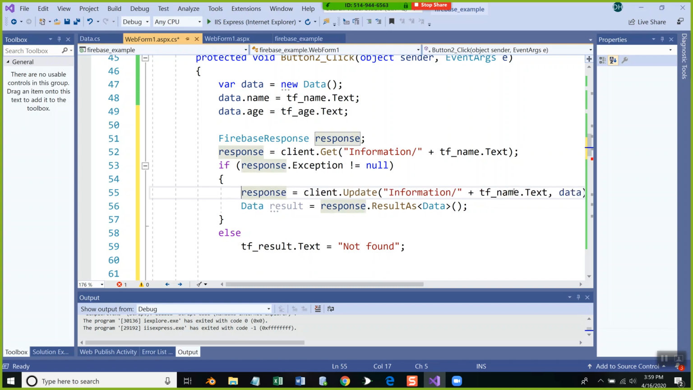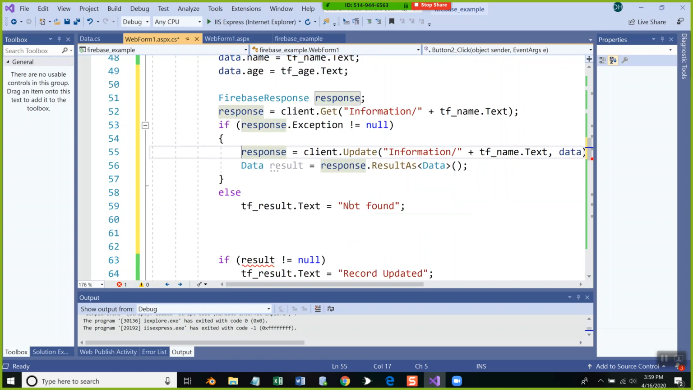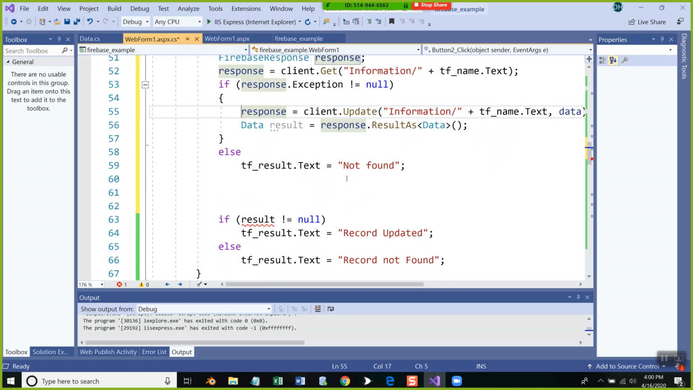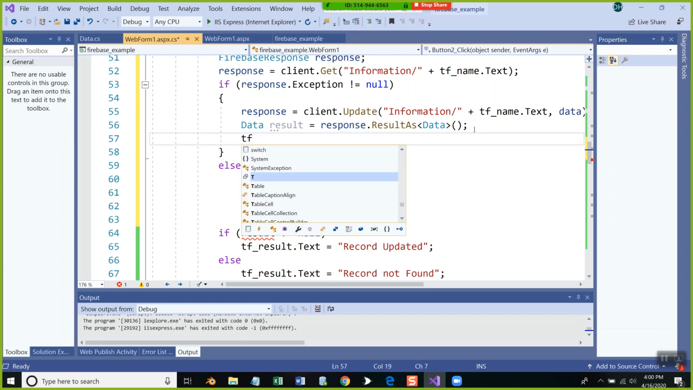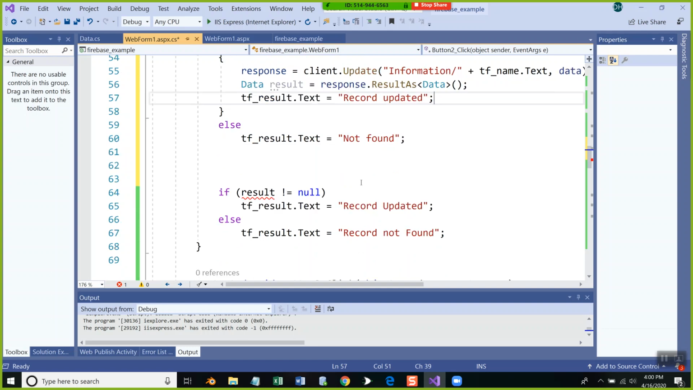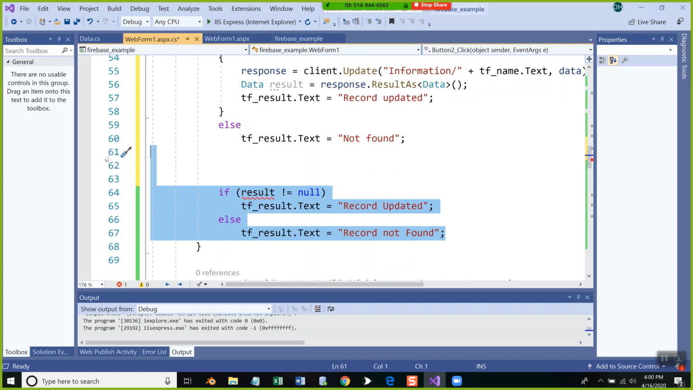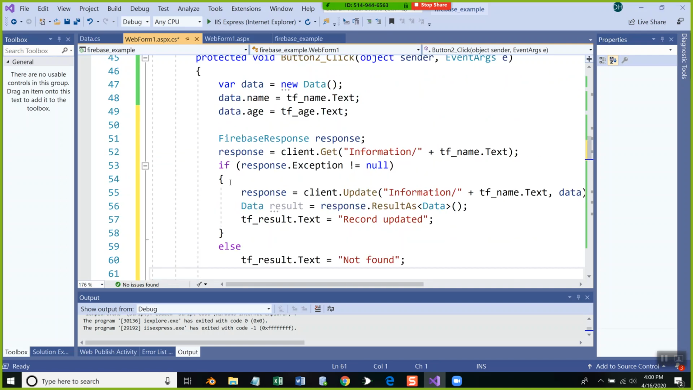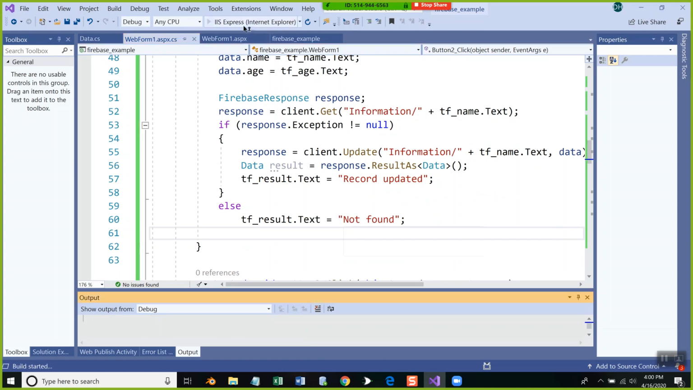Okay, so then that'll go off. That'll update my, and then return the result here. Now I shouldn't need to even query the result because I went and did a find first and it found it. But I do need to print something out here. If result.text equals record updated. And not found. Okay, get rid of that. So again, what I'm doing is I'm doing a get first to locate it, and then if I find it, then I want to do an update, in theory.